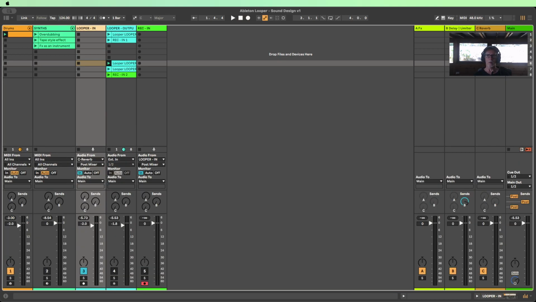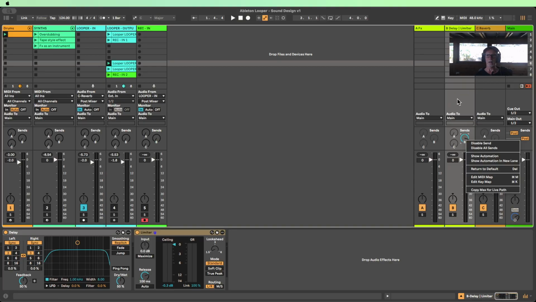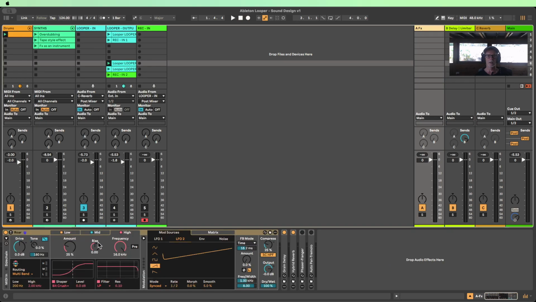So what I've done is I've got a couple of returns set up here. I've got one which is the Ableton delay with a limiter after it, and that we're going to use to create the feedback loop. If we look carefully at the B return track, I've enabled the B return so that it can send back on itself. So whatever comes into this B delay is going to also feed back on itself. That's example number 1 of the return, and then I've got another one over here.